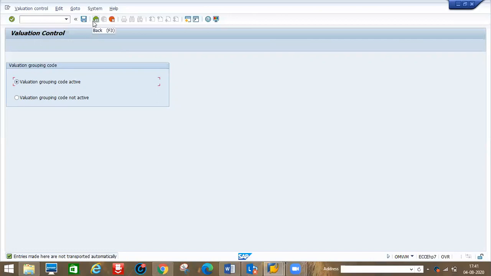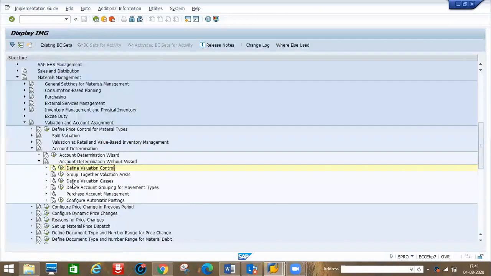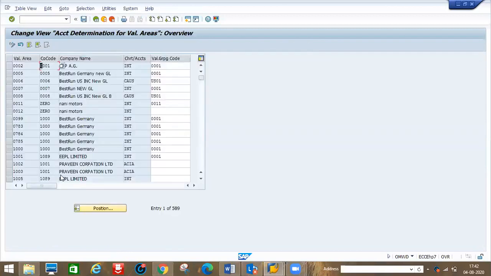I will go back. Next is group together valuation areas. Valuation area means plants. For example, the valuation area means plants, company code, company name, chart of accounts, and valuation grouping code. Here is what we need to understand, with examples. I will highlight this one.